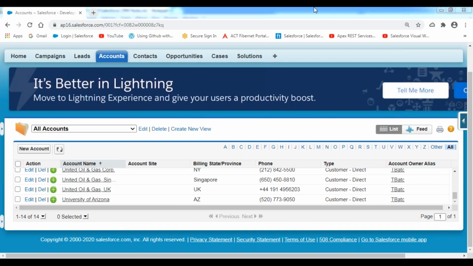Similarly here, you might have hundreds of records inside your account table, but I don't want to see all 100 records at a time. I want to see only some specific records at a time. Then how can we filter out those records here? For that, Salesforce has given the pagination facility.